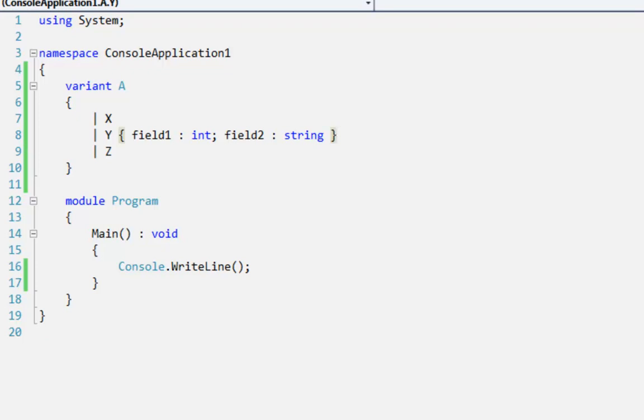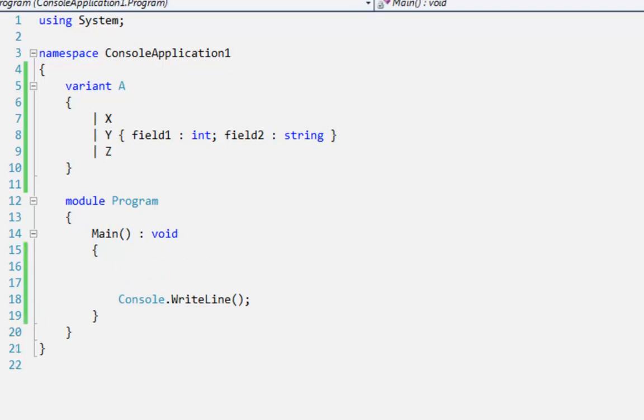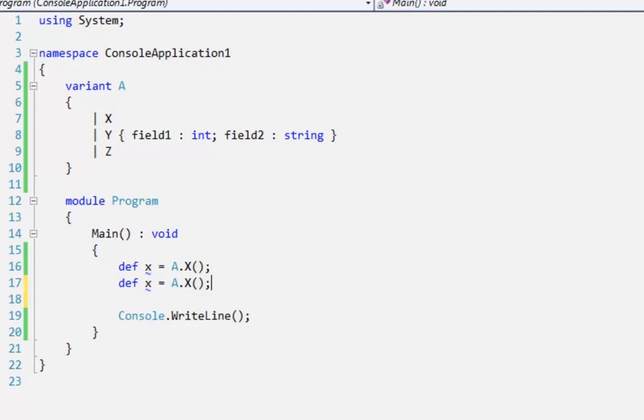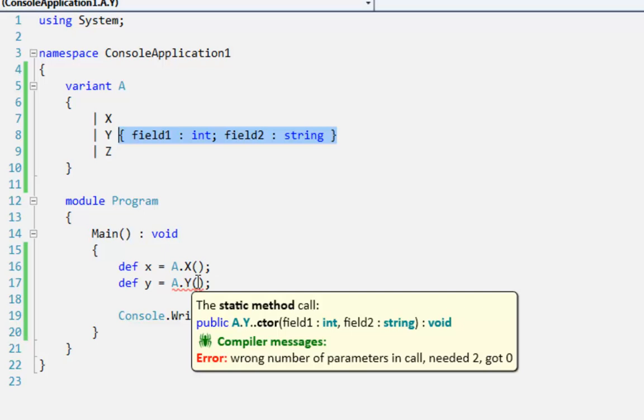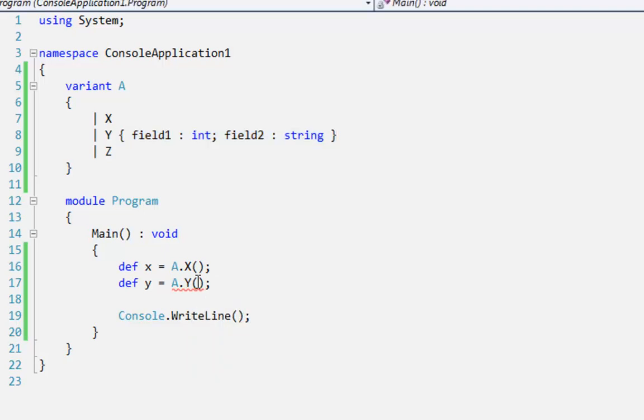Now we can create an instance of this data structure. Let's do it. Let's define a variable. You remember we don't use the new keyword in Nemerle. And one more variable, y. So if I define fields for my option, the Nemerle compiler automatically creates a constructor for these fields. So now I have to provide values for these parameters.